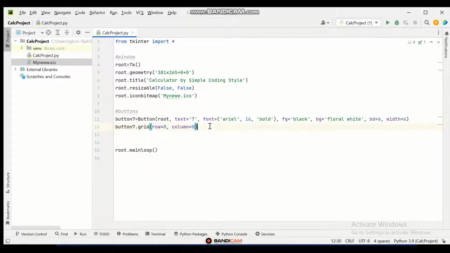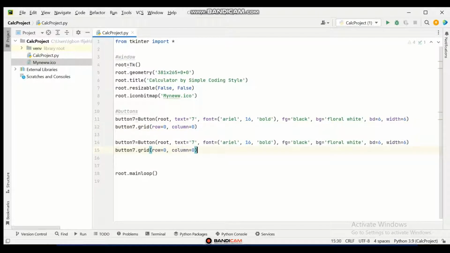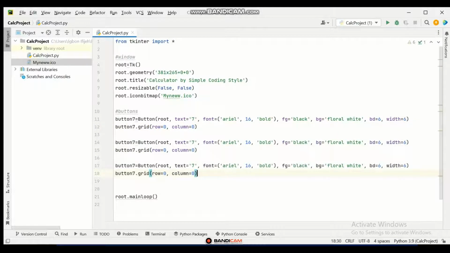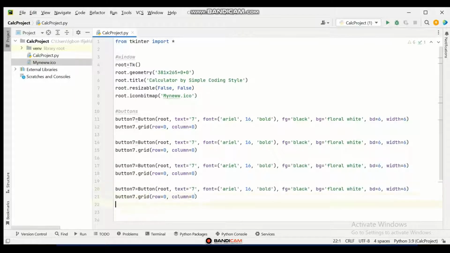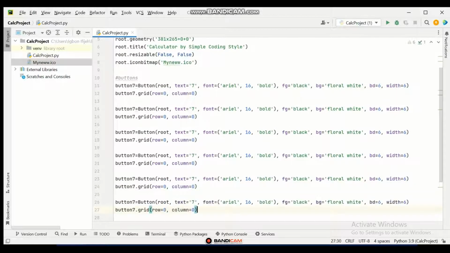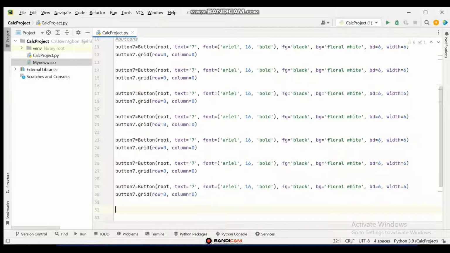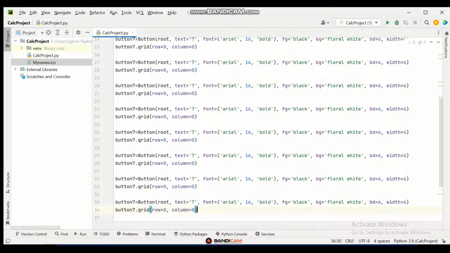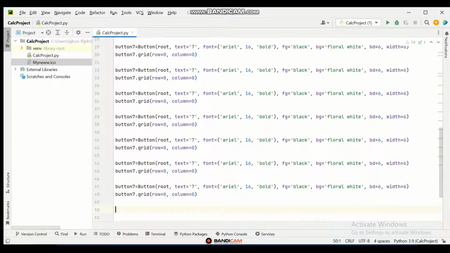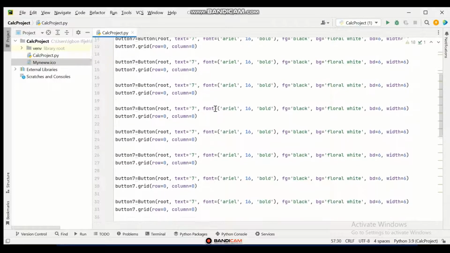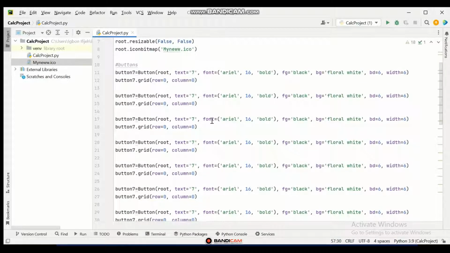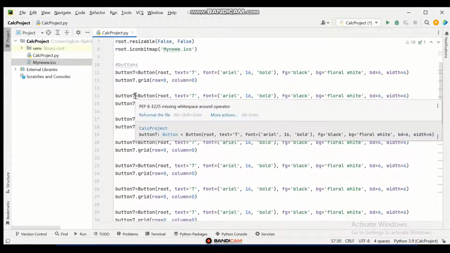Copy and paste it. So this is 2, 3, 4, 6, 7, 8, 9, 10, 11, 12, 13, 14, 15, 16. Okay, so that is it. Now we have to edit all of these buttons.